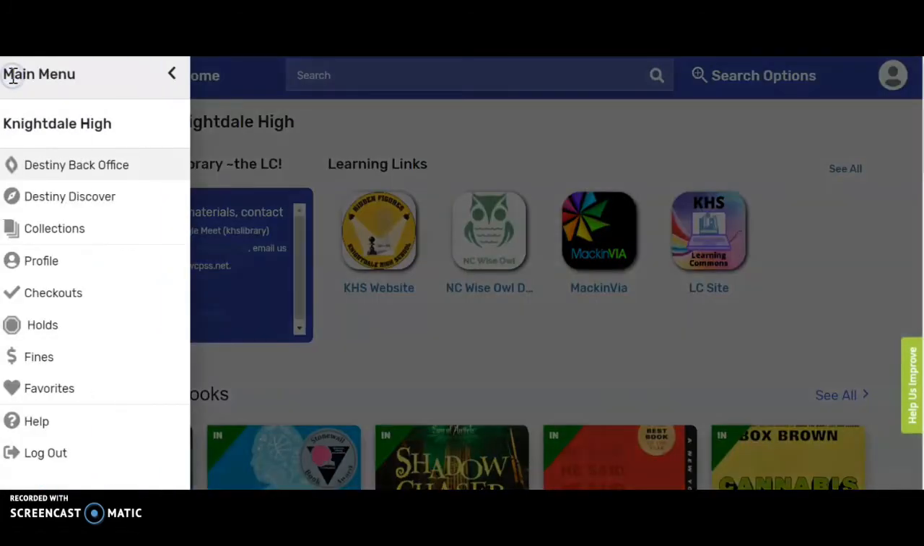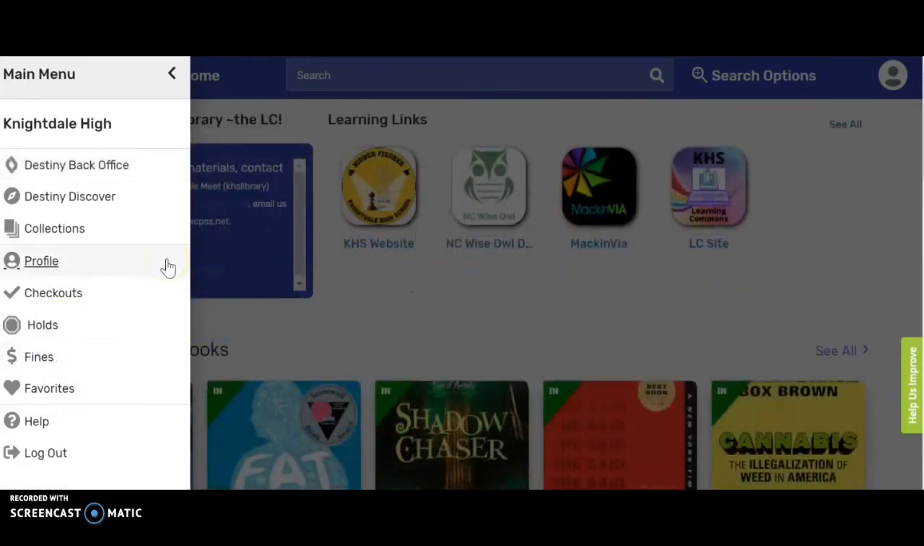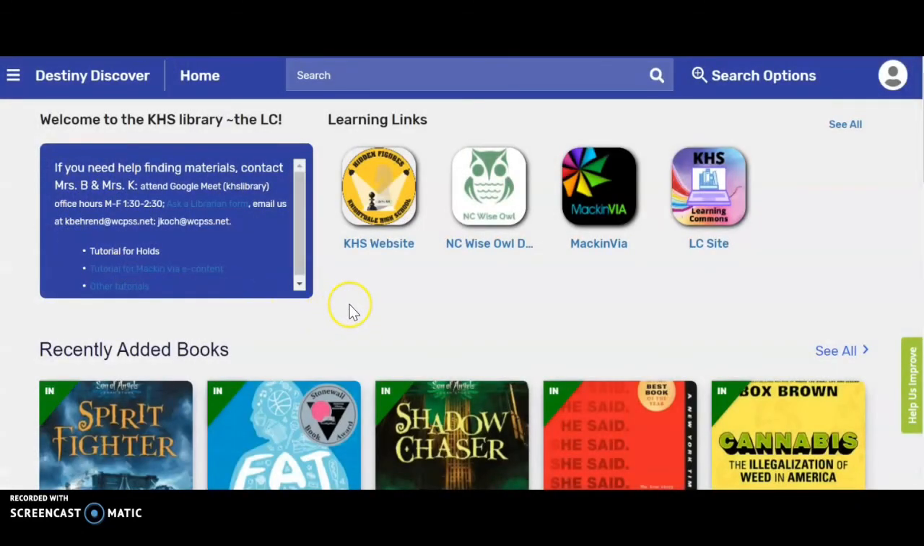And you can also check out what you currently have checked out. You can check out any holds that you're waiting for, and you can also check to see if you have any fines. Remember that we don't charge any late fines or fees. The only thing that you would possibly be charged for is if something is damaged or missing. Please reach out if you have any questions. Our goal is to put resources in your hands.